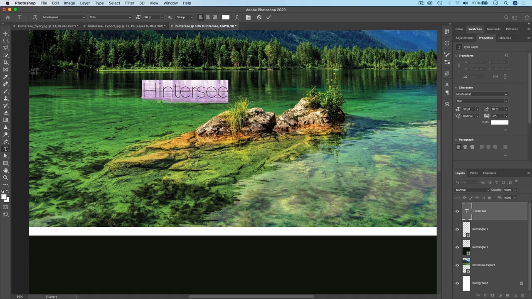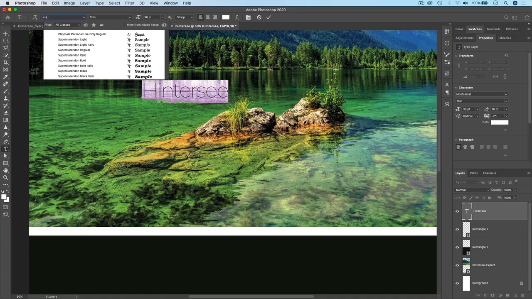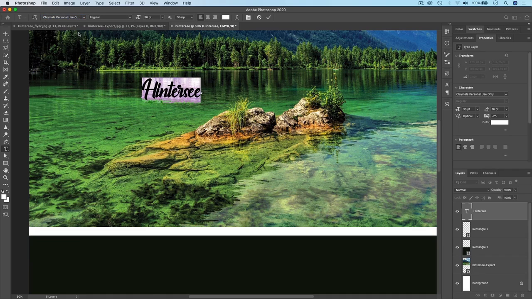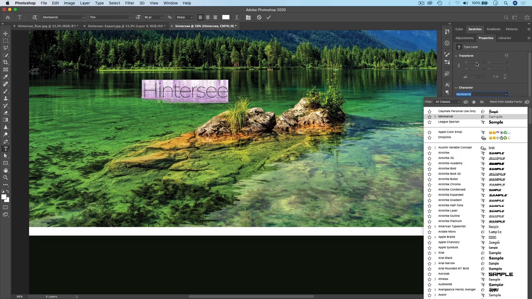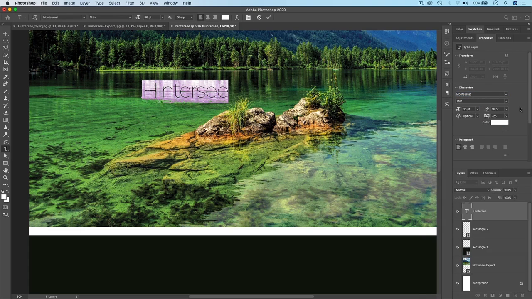for example, I want to use Clayman Personal as my font for this one. I just highlight it, select the text tool first, highlight it, and then you select your font. Another place to have this is in the properties panel. You can also change this, but I believe, if I'm not wrong, this was introduced mainly in the latest versions of Photoshop. Otherwise, you can have the characters panel.